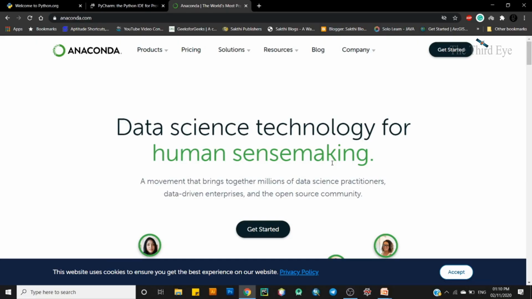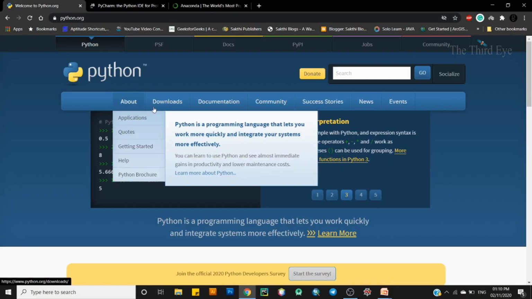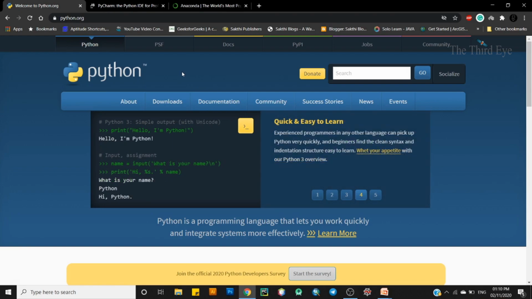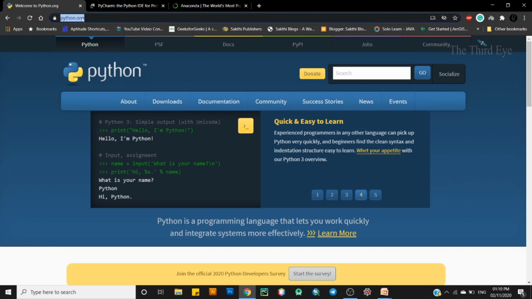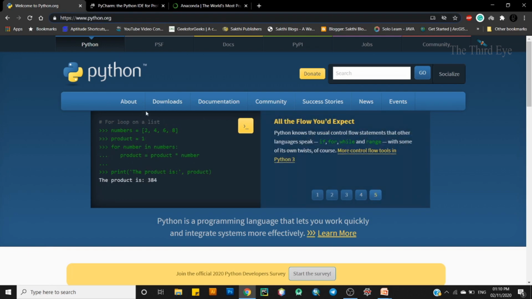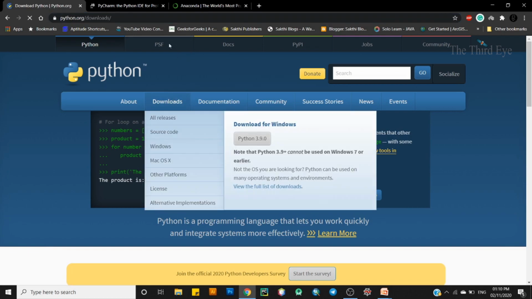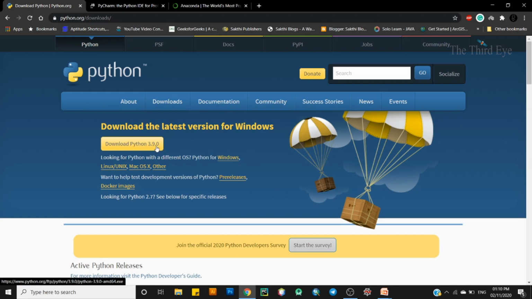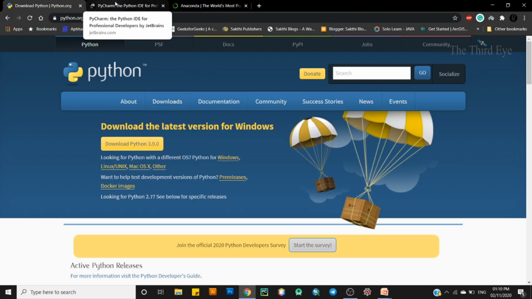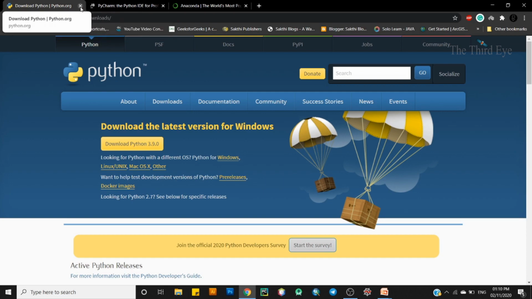So let's jump into our download. First, you will have to download Python. You can download Python by going to python.org. If you type www.python.org, this page will open. Then you can go to downloads and download the latest edition. The latest edition here is 3.9. I have downloaded 3.8, but you can download 3.9 also. It will download as an executable file which you have to run once after downloading it. Run it and it will automatically get installed in your system.